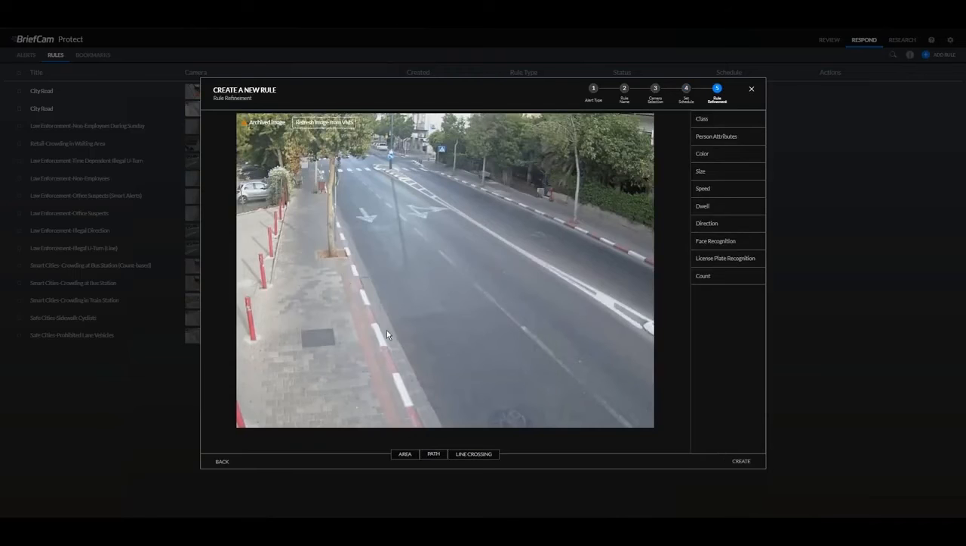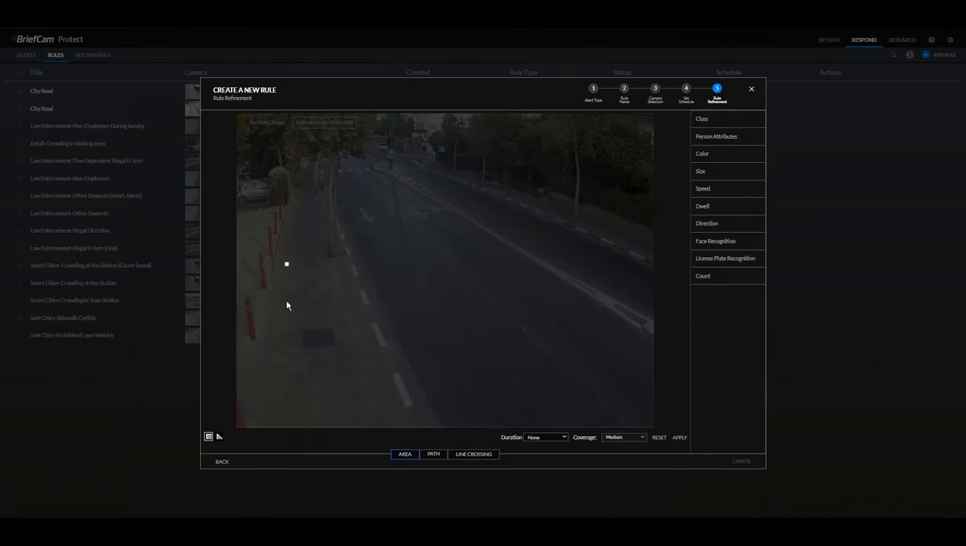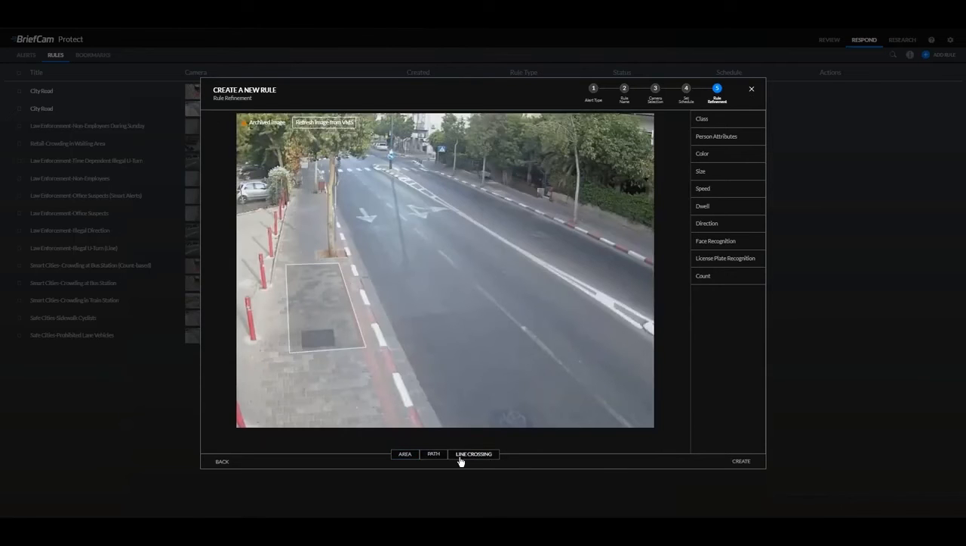So I don't want anyone to be riding their bicycles on the pavement, because that's for pedestrians only. So I'm going to click on an area, and I'm going to say, if any bicycles show up in this area, please notify us so that we can take corrective action. That would be one. What I also want to do is have a line crossing rule in play, where anyone driving on the wrong side of the road should also notify us, and I'll click on apply.